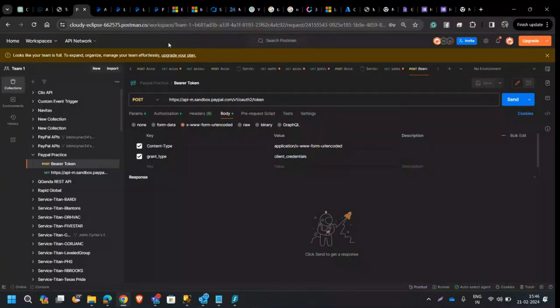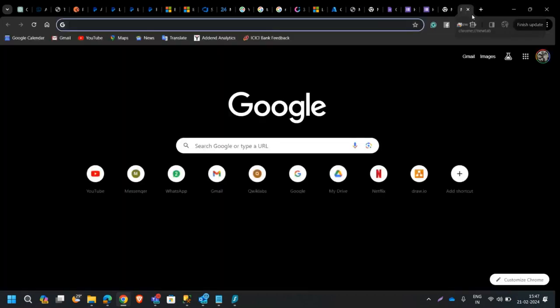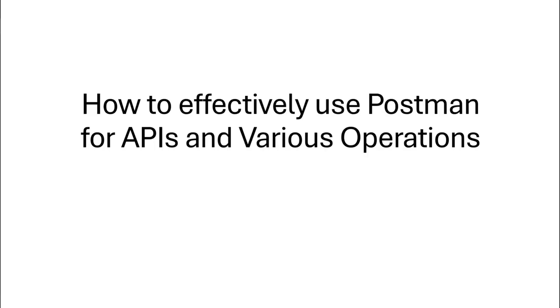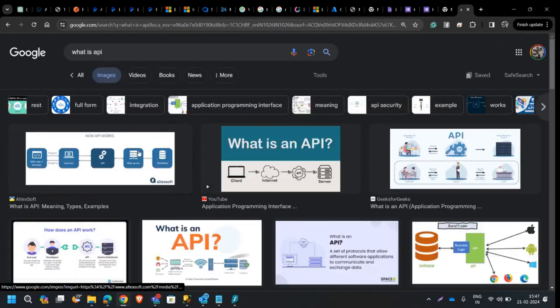In this particular session, we will revisit our API session that we took previously, but we'll discuss it in detail. So what is an API to start with? API is just application programming interface. And why do we use an API?